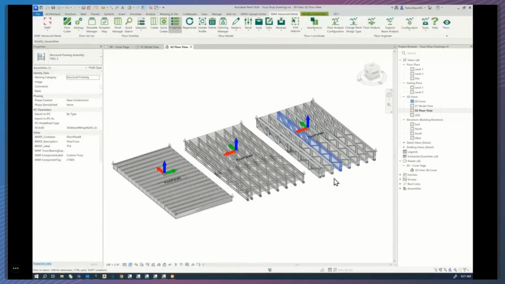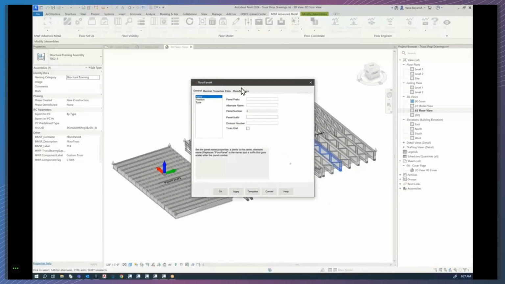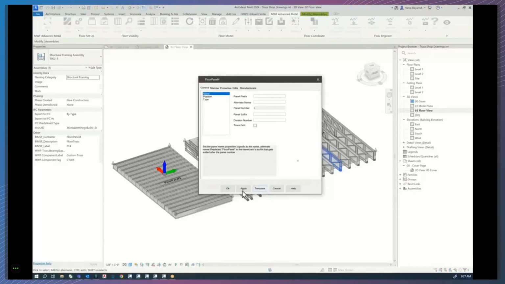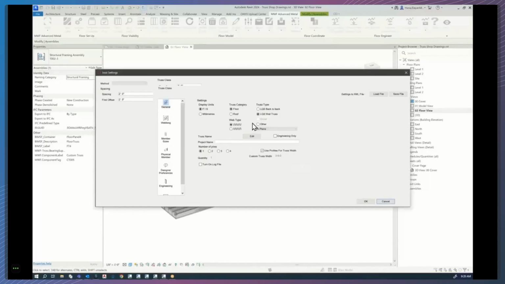Now we're using the floor module, so the interface looks different. You can make changes to the name, position, and type, panel prefix, alternate name, panel suffix, division number, and use the truss grid. But here in Member Properties, you can modify end joists, side tracks, joists, and cutbacks. If you double click on joist, this takes you to another dialog box.